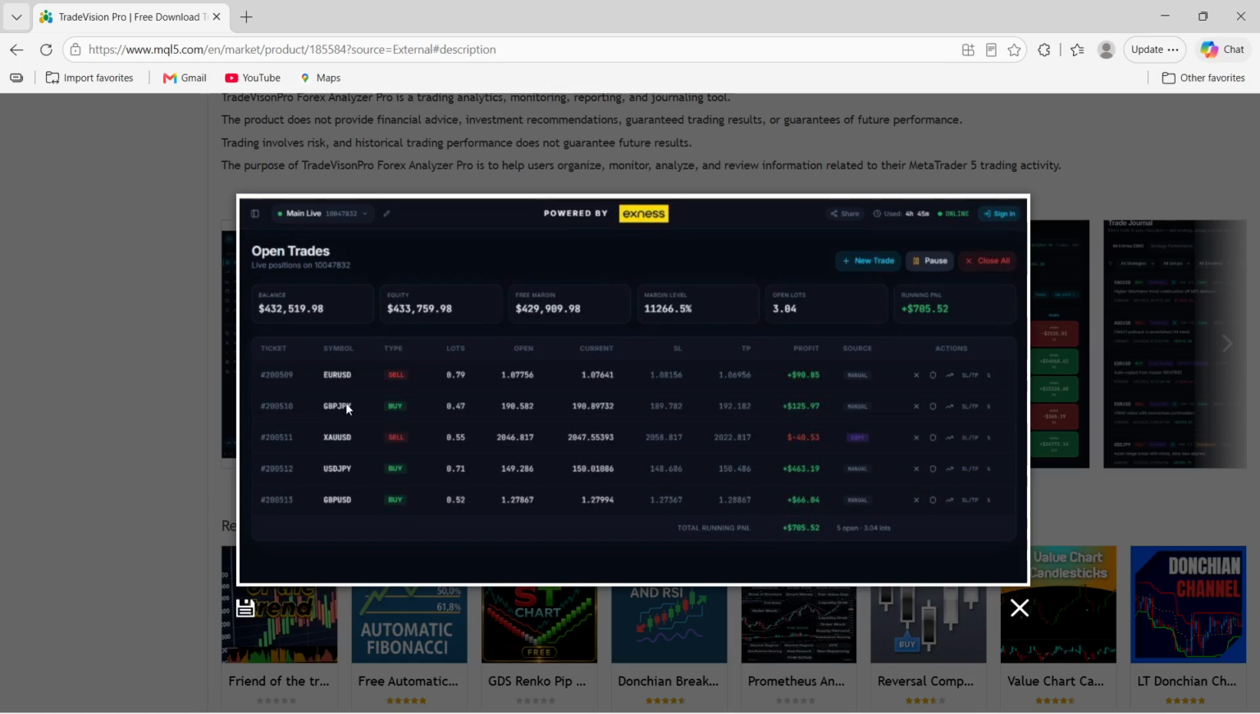So overall, the TradeVision Pro EA is a useful analytics dashboard tool rather than a traditional trading robot. It can add significant value to your setup if you use it for monitoring and review. Worth trying if you want better insights into your trading.